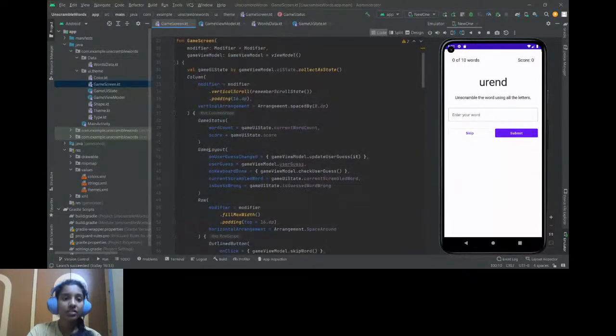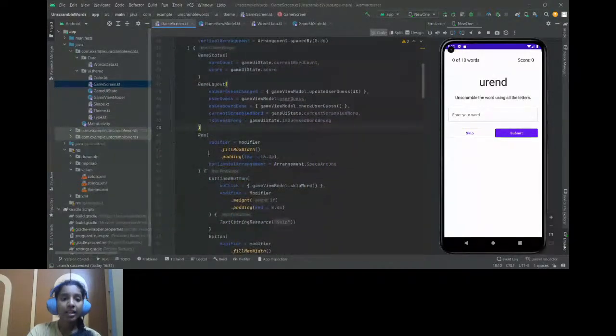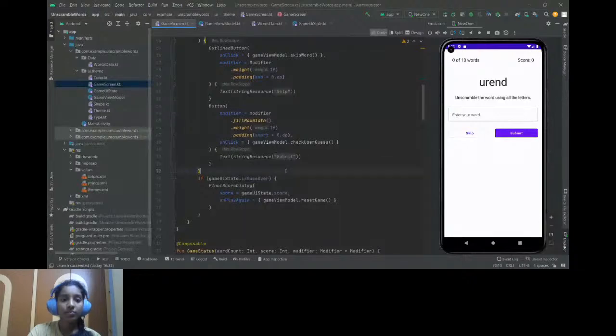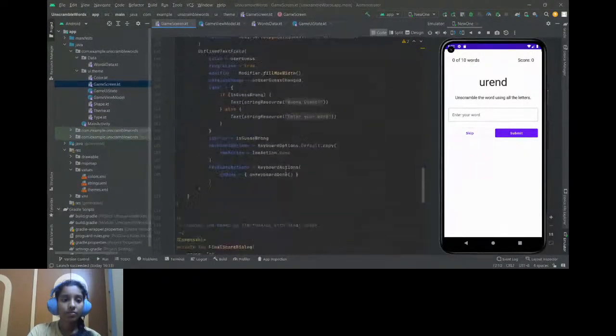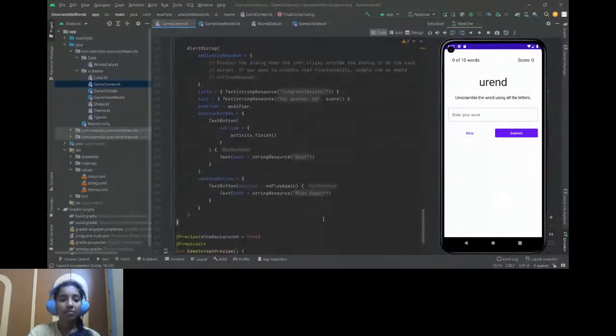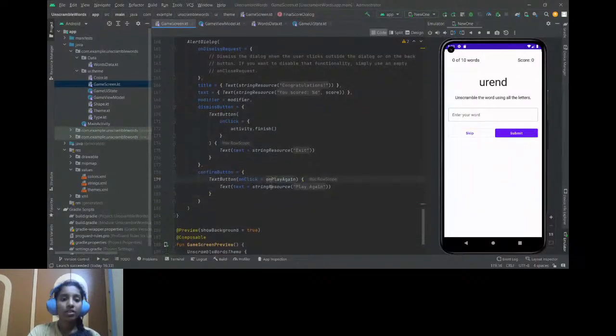And then the second function is the game layout. Everything comes under the game layout. Inside the game layout we have a row which contains a skip button and a submit button. This is a final score dialog which we will see at the end of the game when all 10 words are completed. These are the respective functions for on click. When you click on exit, the activity will be finished. When you want to play again, we'll call the play again function.